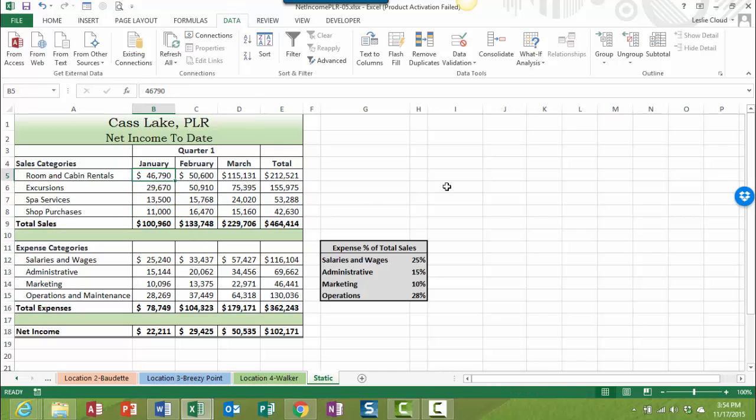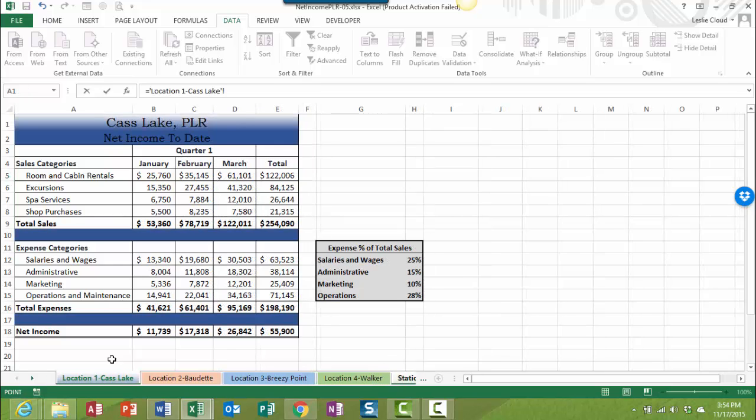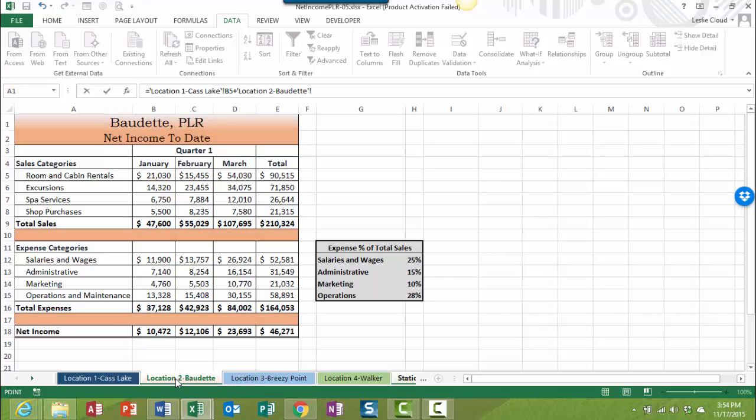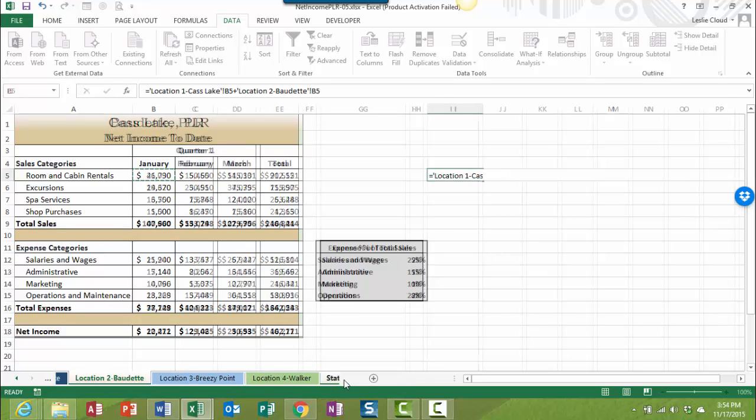So now, just to prove a point, if we were doing a 3D reference, I'll show you this. This is not part of your exercise, but just so you kind of understand the premise here. If I was consolidating, let's say, the January information from both sheets, I would start with an equal sign, this is a 3D reference. I would click back on location 1 and then do the 25,000. And I'm adding, so I would put a plus sign. Then I would go to location 2 and click the B5 for the room and cabin rentals. And then I'm just going to press enter.